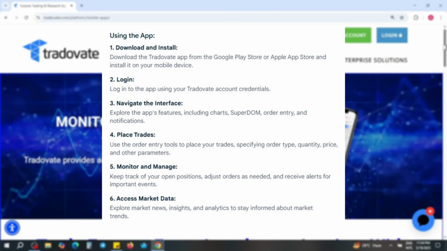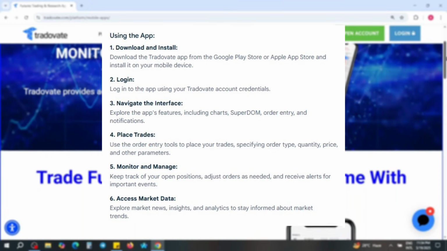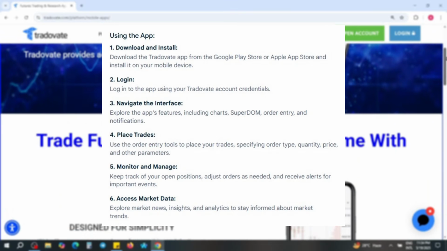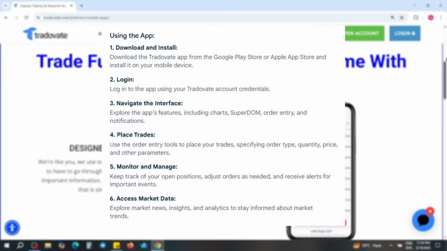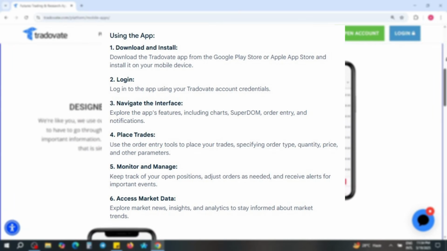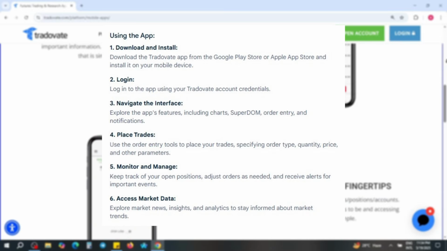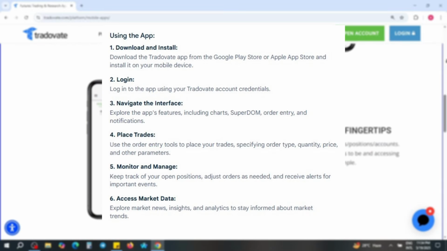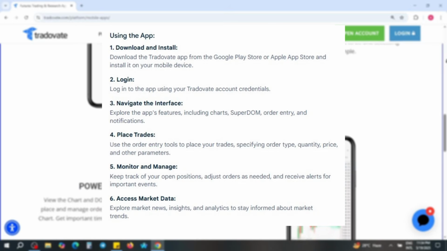First, download the Tradovate app from the Google Play Store or Apple App Store and install it on your mobile device. Once the app is installed, log in using your Tradovate account credentials to access your trading dashboard. Take a moment to explore the interface. Navigate through key features like interactive charts, super DOM, order entry tools, and real-time notifications.